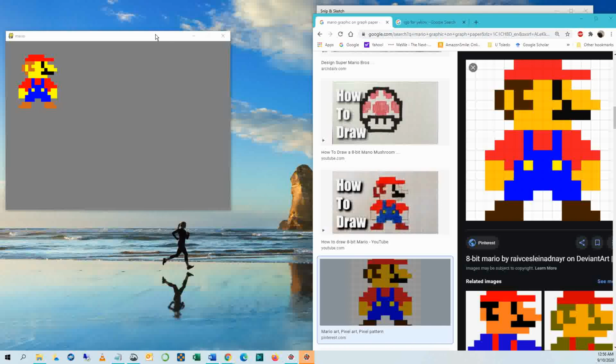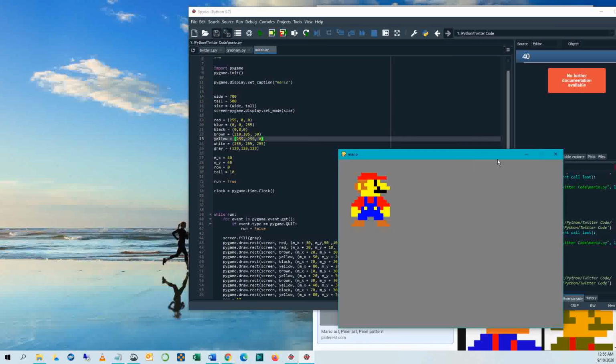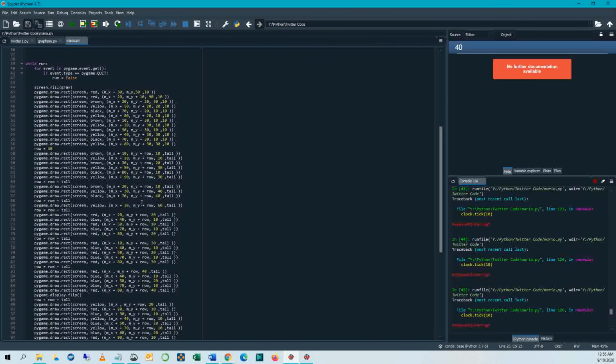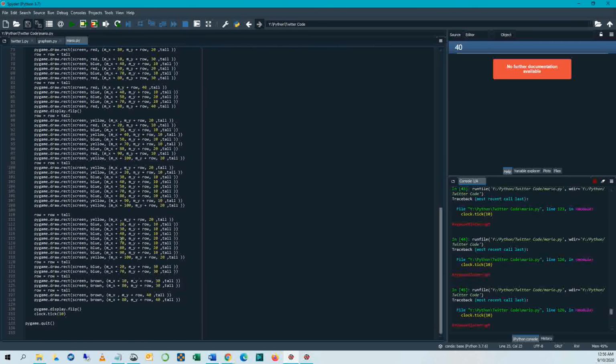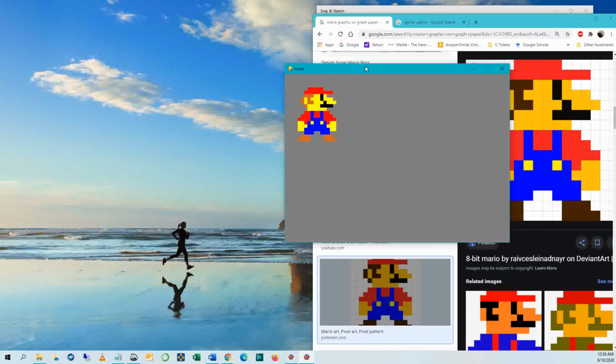Here we go. This is Mario, and to draw him, again, I just created a series of rectangles. There's a lot of them. Each row takes up a lot of space. But if you did this, you could make him move, right? So there's Mario as he gets drawn.